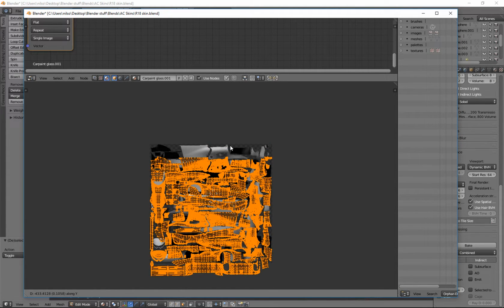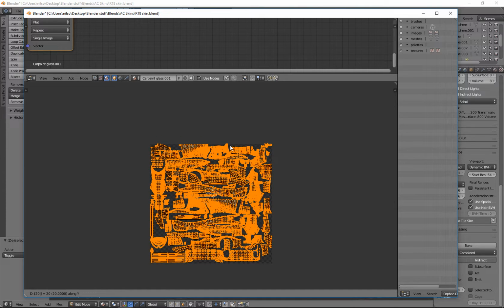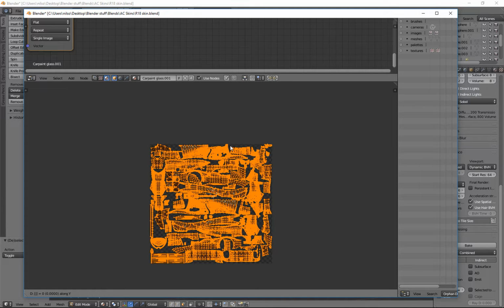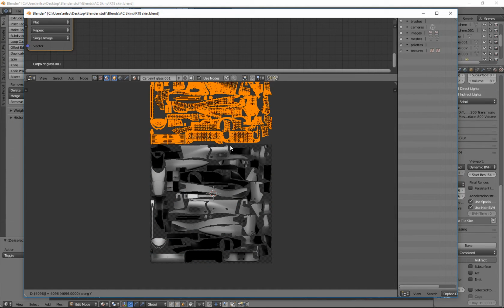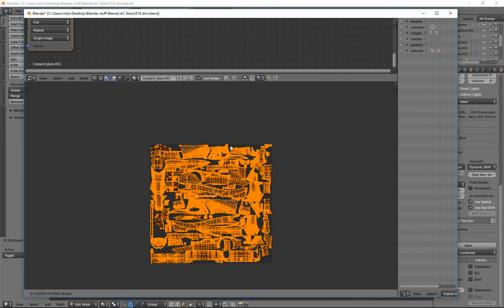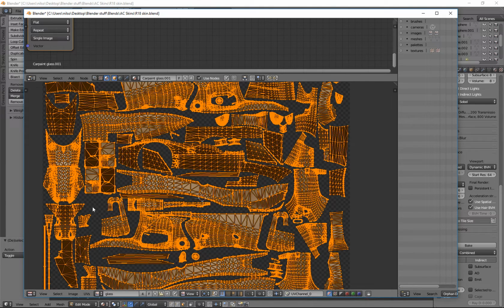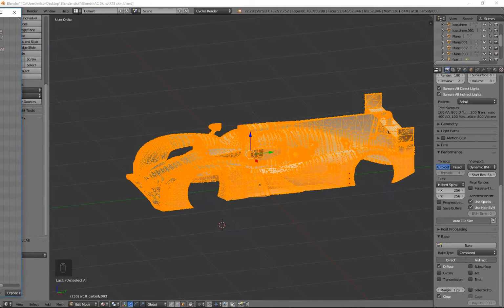So moving it along the y-axis, it starts 2048. No, this is 4K, so 4096. So it would be up there, and you'd need to move it down if you're baking it. That way the texture that you're baking actually goes to the correct area.